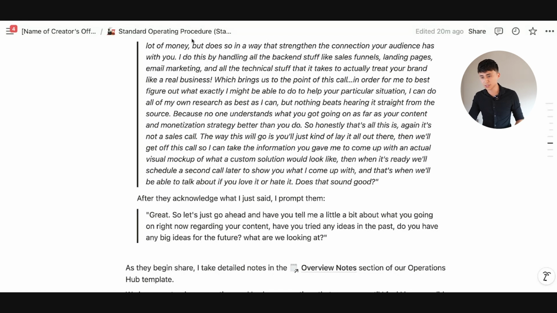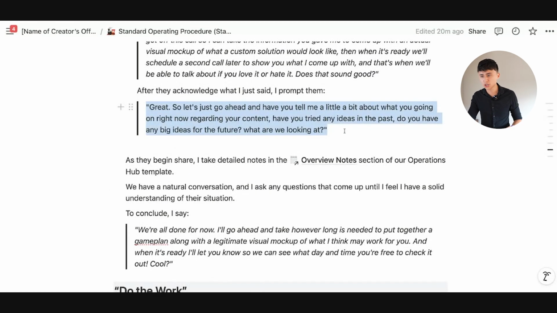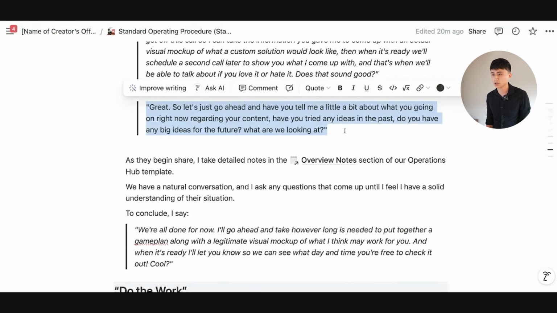So they're going to acknowledge what you said and you say, "Great. So let's just go ahead and have you tell me a little bit about what you got going on right now regarding your content. Have you tried any ideas in the past? Do you have any big ideas for the future? What are we looking at?" And then you stay silent. Because that is an open-ended prompt and they're going to interpret that in the way that they know best.